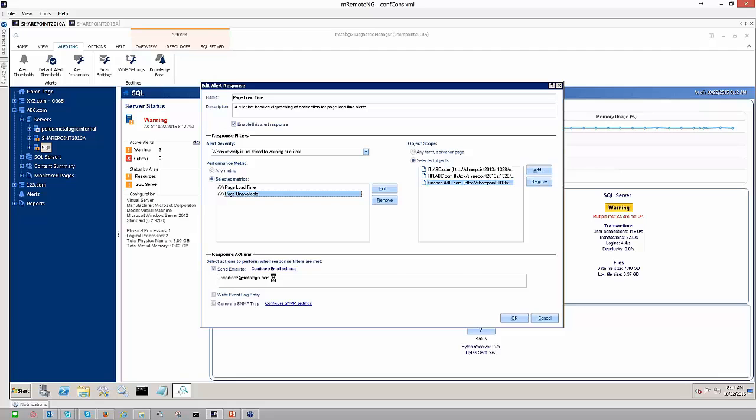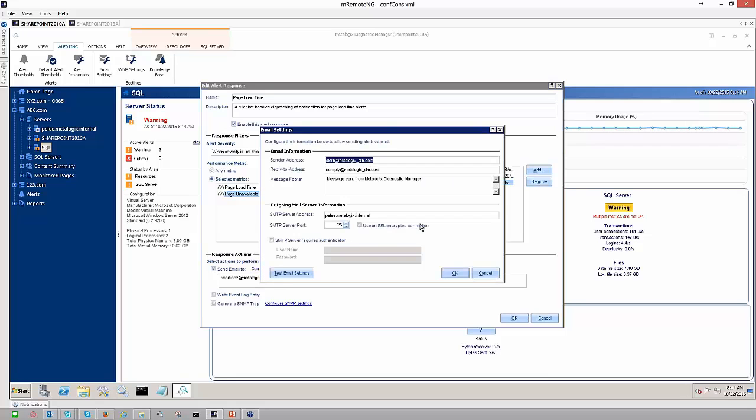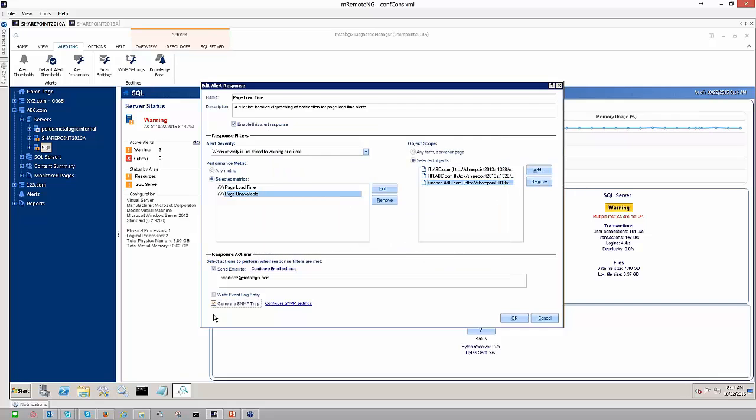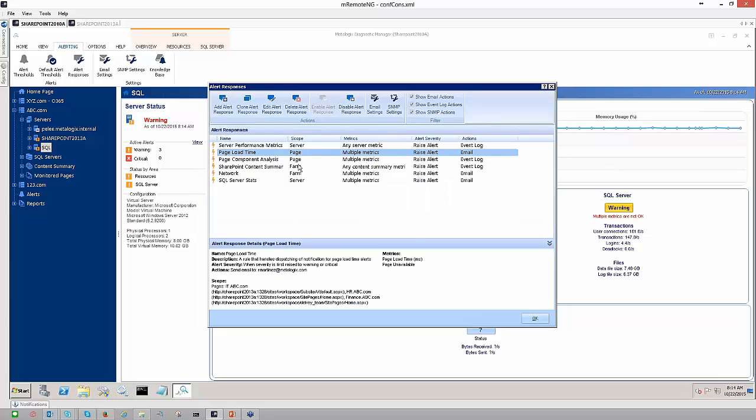And I can configure this with semicolons to have any number of addresses or a distribution list or whatever the case may be. And again, from here, I can hot link over to the configuration for the email SMTP server. Same is true for SNMP. Pretty straightforward stuff, but it really gets fun when you start to do trickier things.